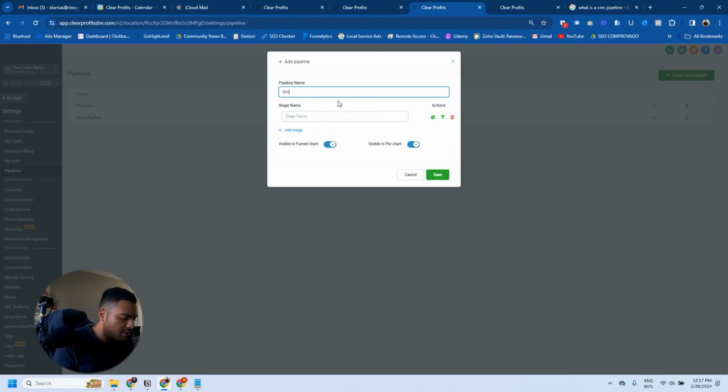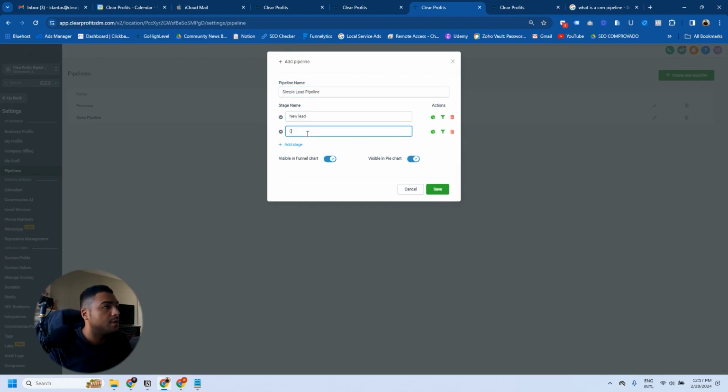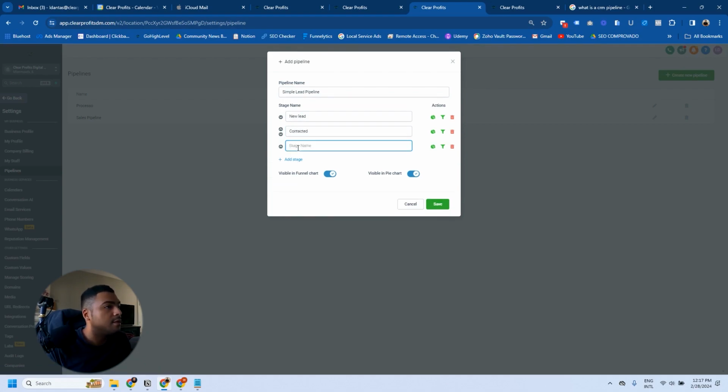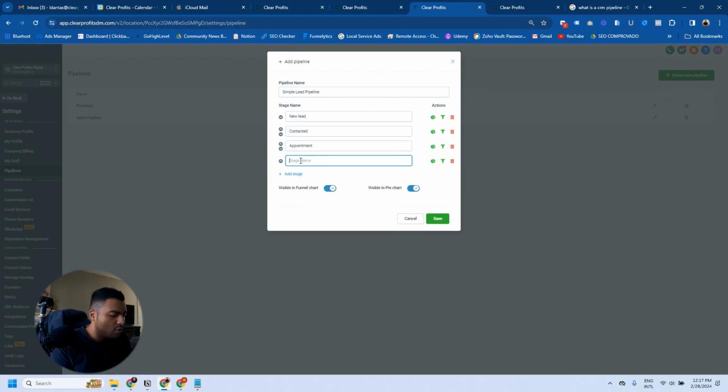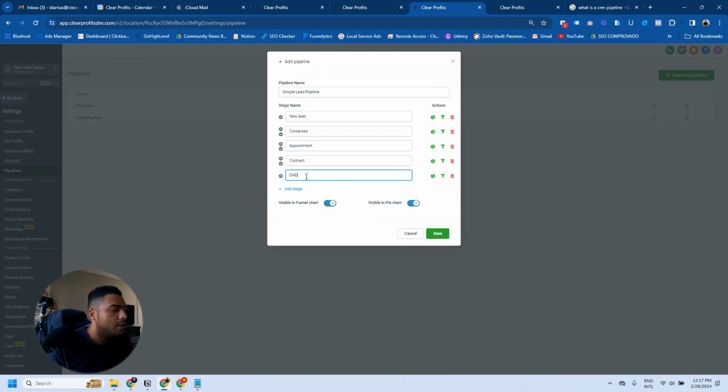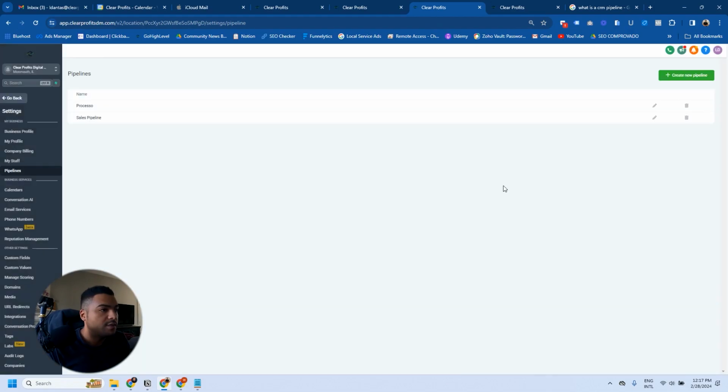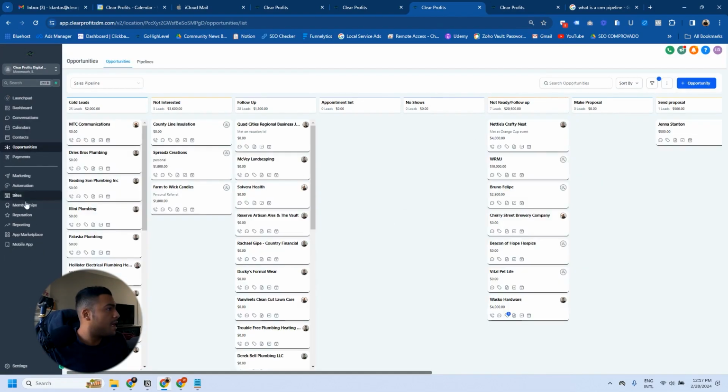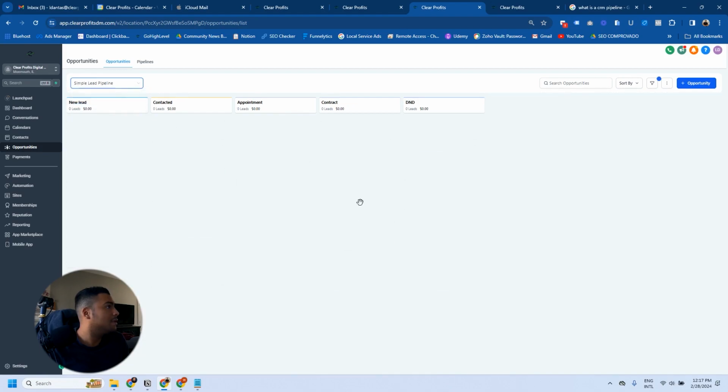So let's start one, a simple one. I'm going to create just like a simple lead pipeline, and then we're going to call it new lead, then contacted, and then appointment. Then we can do here a contract and then DND here, which means that these are lost. So we're going to save here and then we're going to go back. We're going to go to opportunities in here. We can see this simple lead pipeline that we have, with all the stages that we have just created.